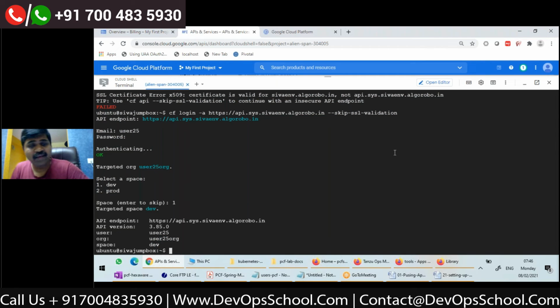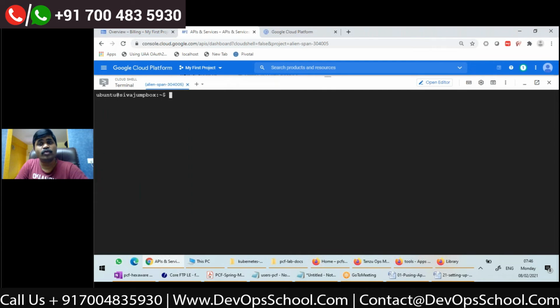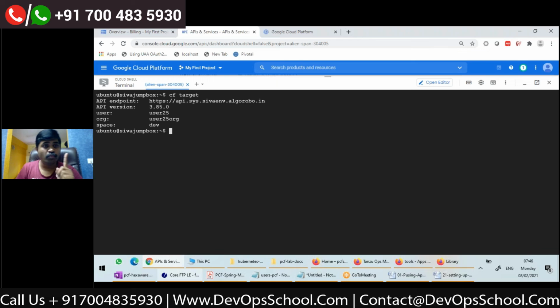Now whatever applications I push right now will be in that. If you want to see to what organization and to what space you are logged in, you can always fire the command cf target. It will show you your current target. Remember, one user can belong to multiple organizations, and under each organization he can belong to multiple spaces. At any point of time, when a user is logged in, he will be targeted to one space and one org.